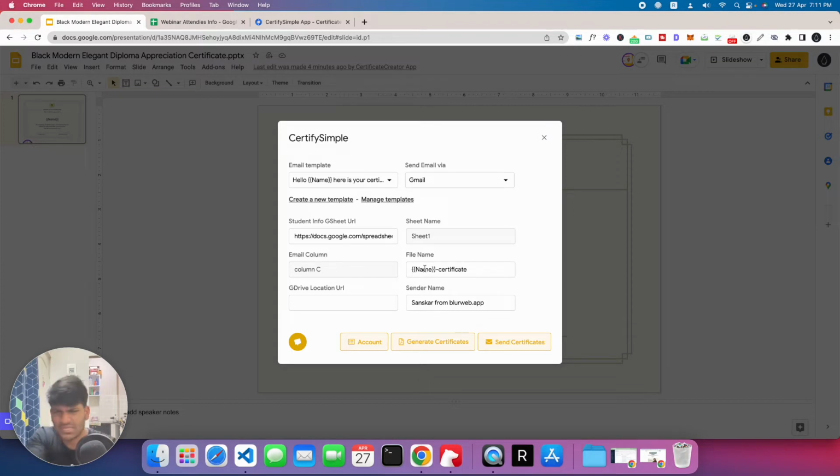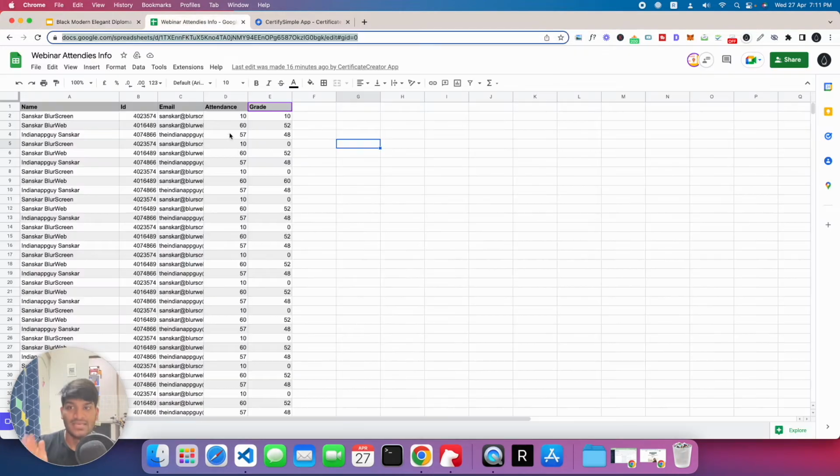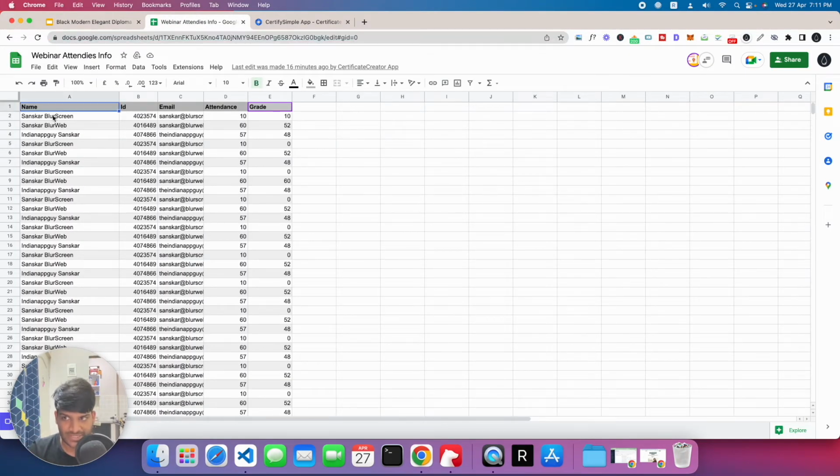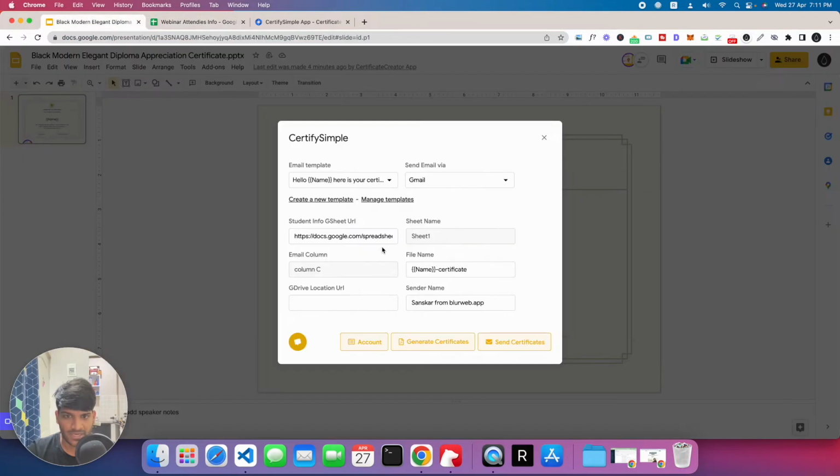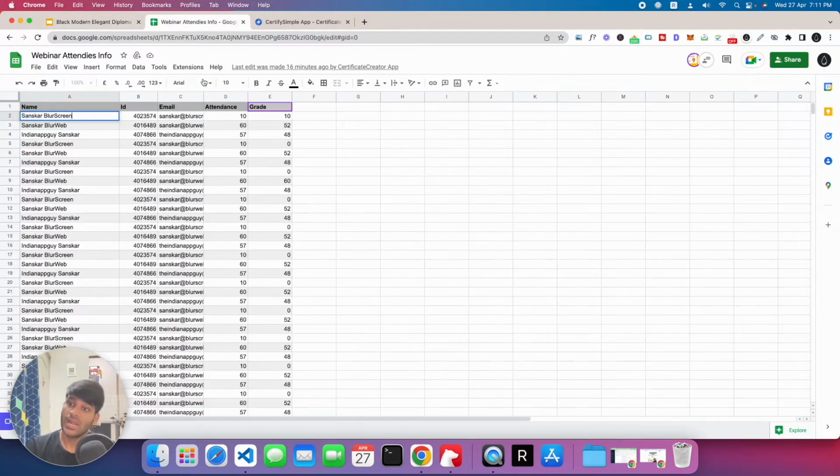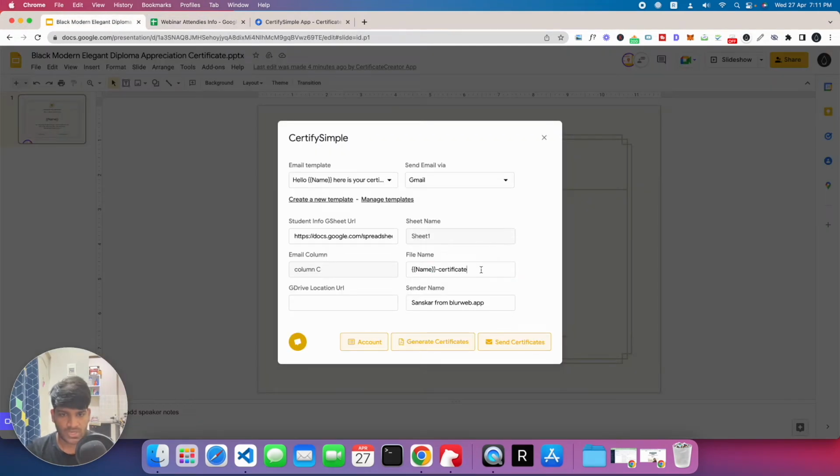And what is this name double again? This name is the customized, personalized field for each attendee. You can see this Sanskar blur screen, it will be replaced by this name. If you want to add, let's say, an ID over here, I can do that. I can just go here and say dash.